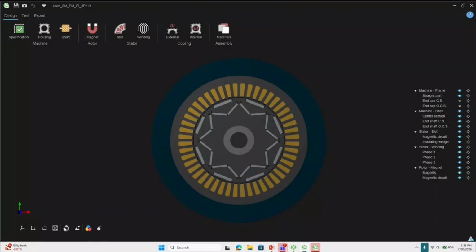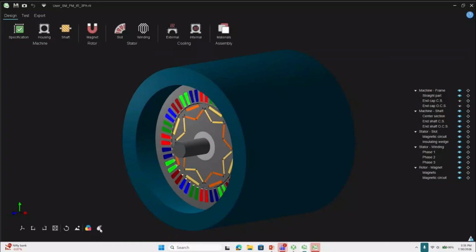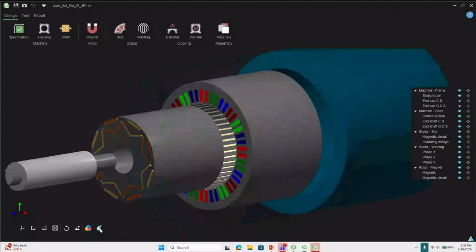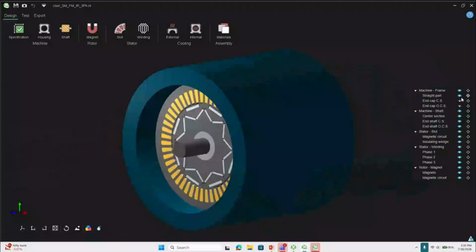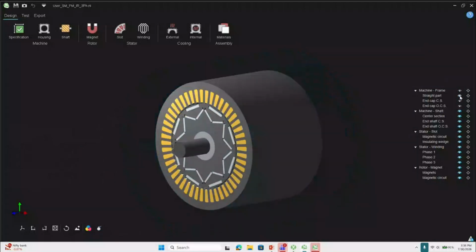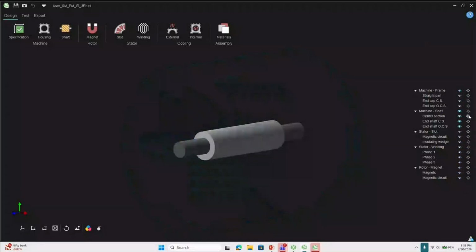if you want to explore the windings, and if you want to see an exploded view of the machine, you can do that as well. Similarly, you can start hiding the components one by one, or view only a certain component. All of those things can be done using these options at the right. So it is very convenient to view the different components of the motor.